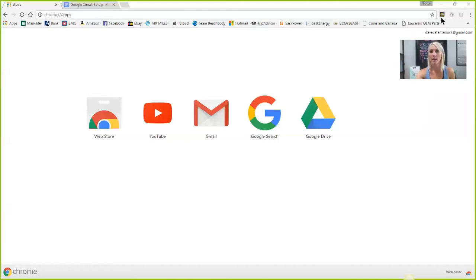So there are different ways to use it. This is just going to be a quick rundown on how I use Google Streak for my business. Google Streak is actually like an app that you can add on. You must be using Google Chrome as your browser to get to Google Streak. So if you go into Google Chrome, you'll have this little thing here that says apps, and I usually just go here and click on Gmail. Google Streak is also just an add-on to your Gmail.